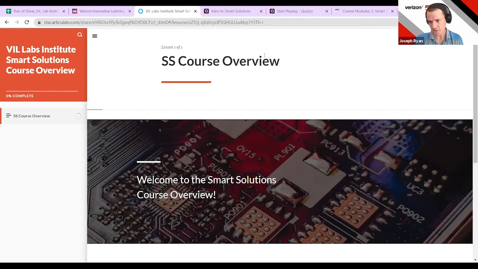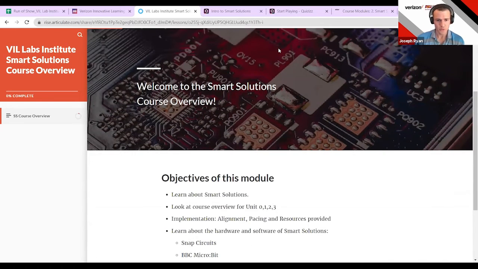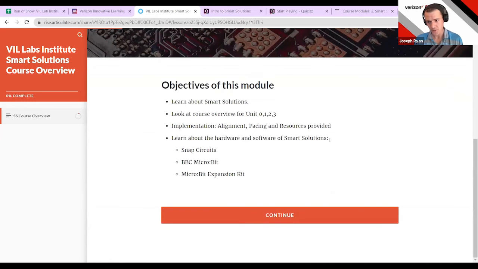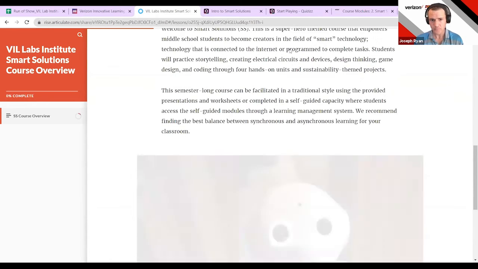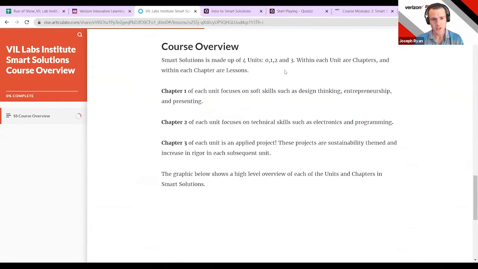So there's the link to the self-paced module. I recommend everyone open that right now before we send you off into your breakout rooms. And it works really easily. The instructions will guide you through the experience. You'll see objectives. You have to click this continue button to keep going. Make sure you read, check out the pictures.